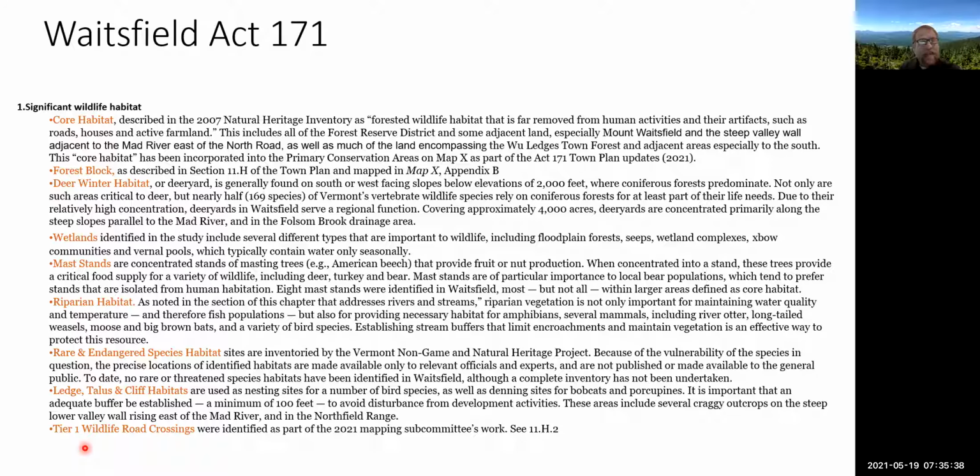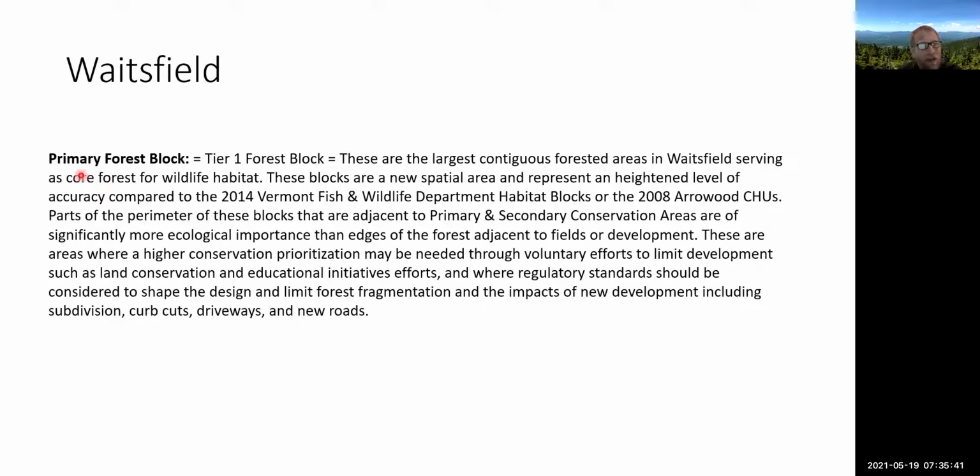And then lastly, I'll show you what they did. They pulled out the primary forest blocks from their primary conservation areas. So they're able to assign a much higher standard to their primary conservation area, and a lower standard to the primary forest block because we have more flexibility there. Those are the most important forests, but because they're so large, we have more flexibility. So they're assigning a slightly lower standard to the primary forest blocks than they do to the primary conservation areas.